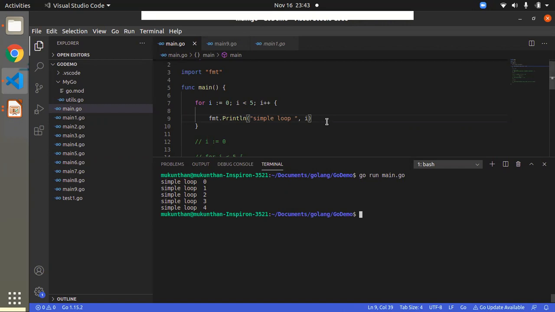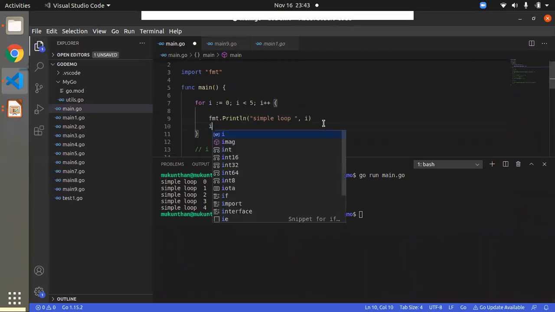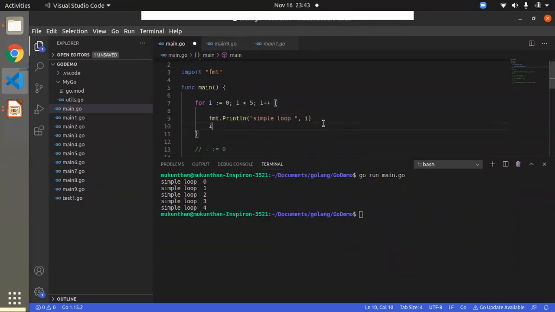Similar to other languages, we have the continue and the break statements. Let's say I put a simple condition: if i is equal to 3, then continue. What continue will do is skip the current execution, or the current block. It will go to the next iteration.